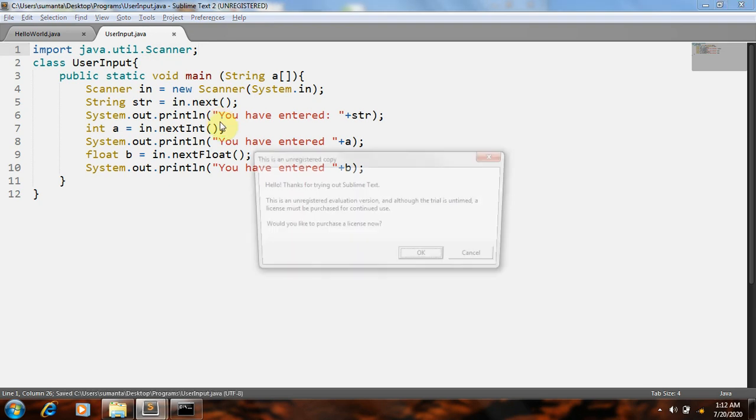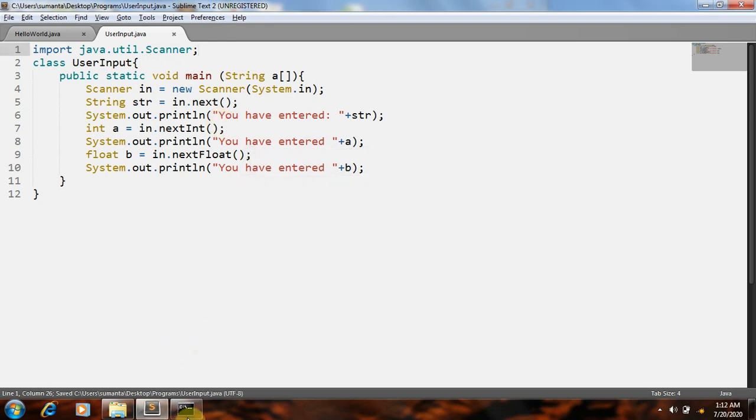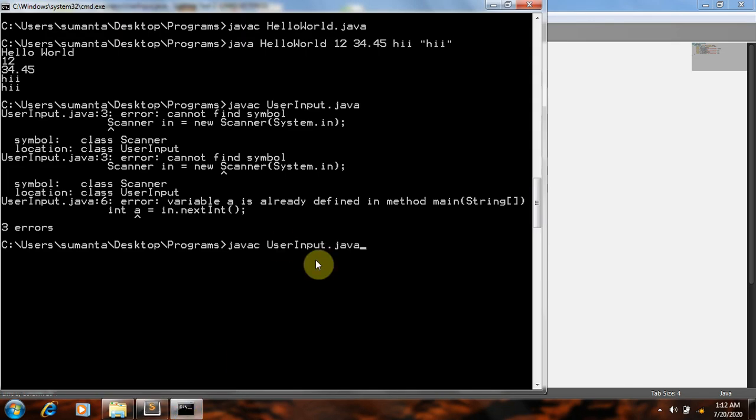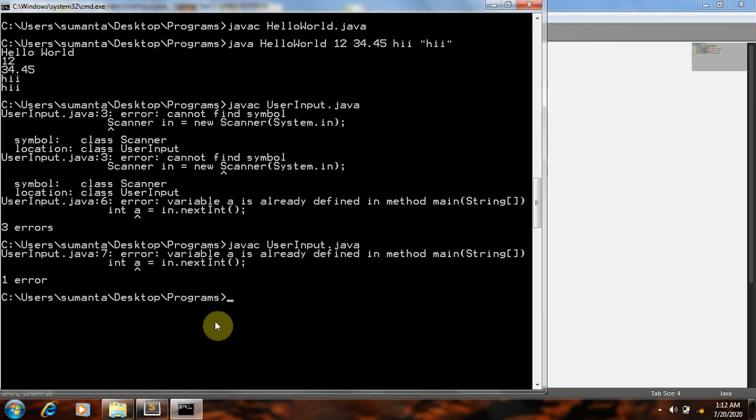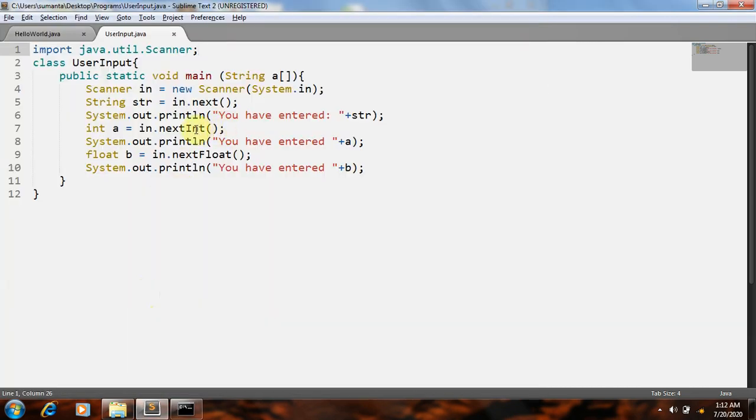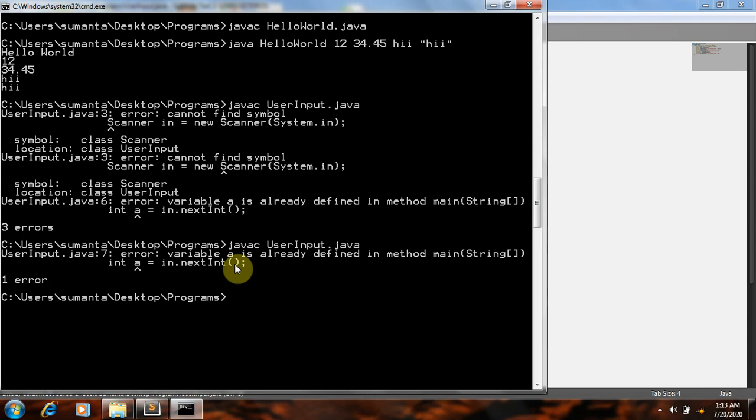Okay. So now Control S to save and execute it. Before that, compile it. There is an error: int a in the next line. You can see that a is already defined, so make it ar. That was the error. So I can compile it. Now it is fine. Now we have to execute it.